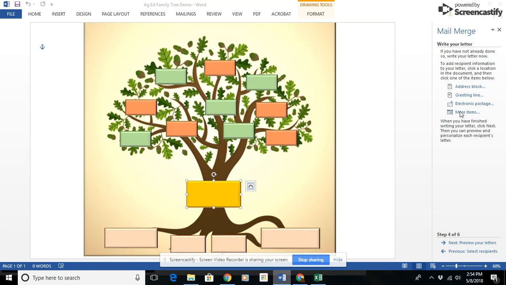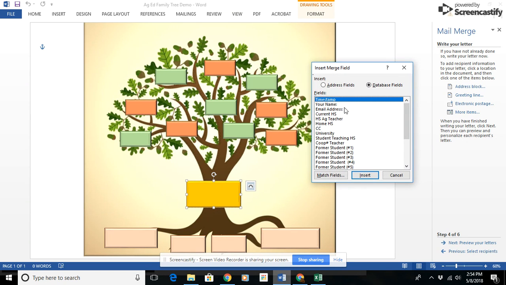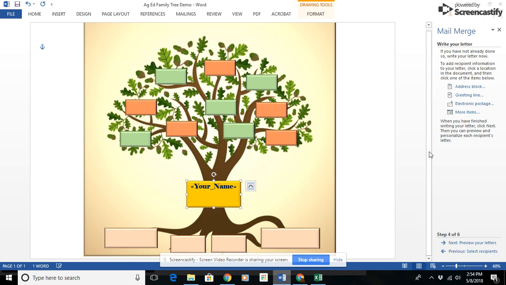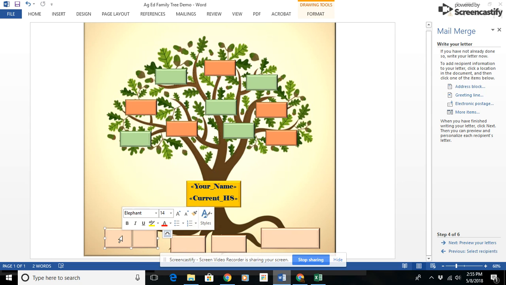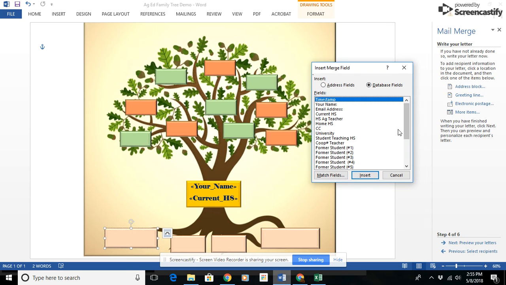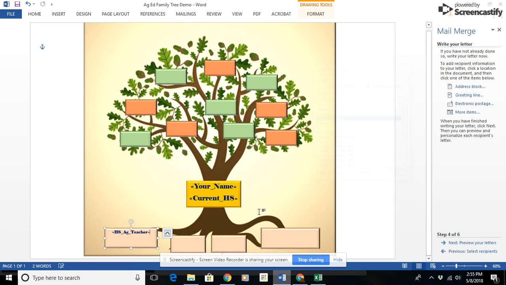So you'll click on this more items, and this brings up all of our titles right here. So we're going to put in this gold box on ours the name of the teacher. And under that, we're going to put their current high school. Then in the bottom for our roots, we are putting in on the left side their home high school ag teacher. And underneath that, their home high school.